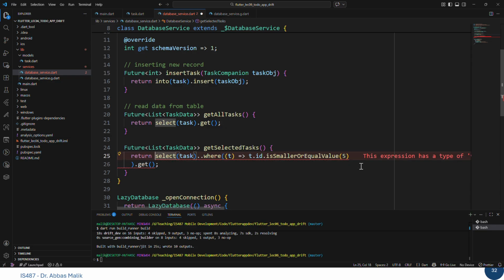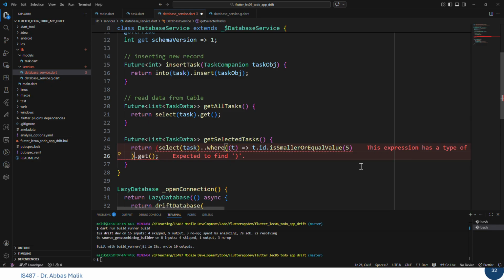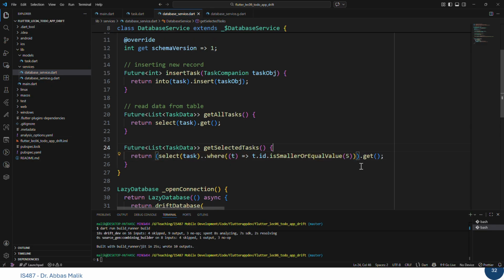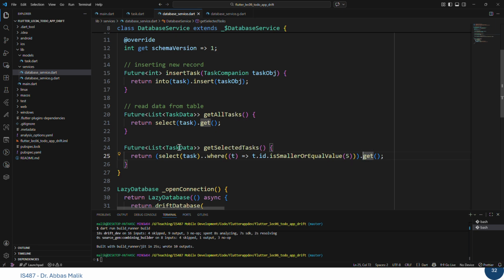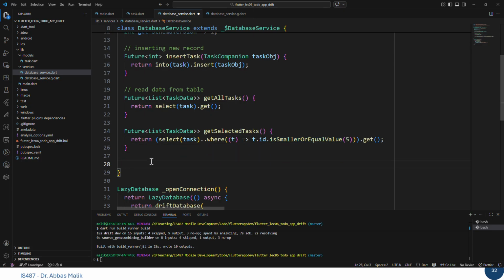We say select. Okay, let me see task, and we are going to select this thing. Actually, what we need to do is say select task where the id, and then on that select, which is returning from this one, we want to get the method, so that will return me a list of the task data.